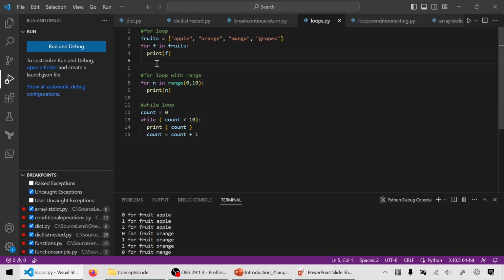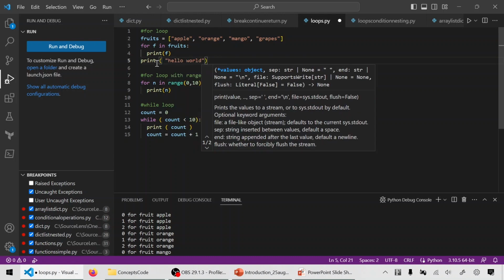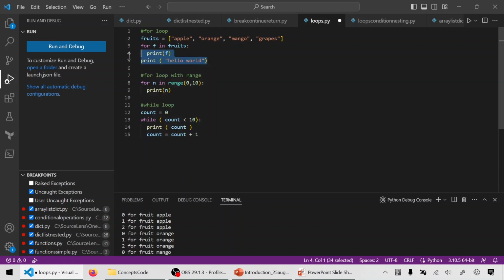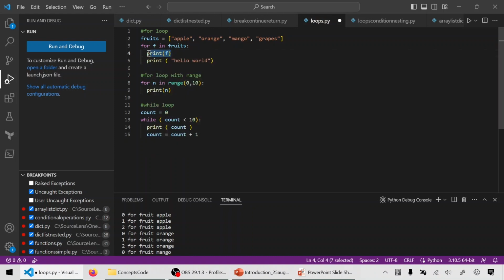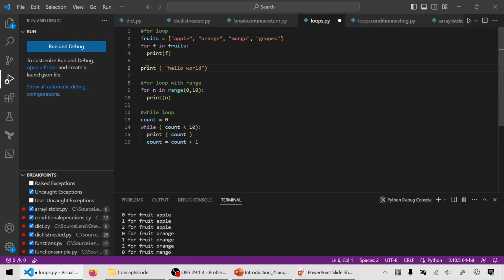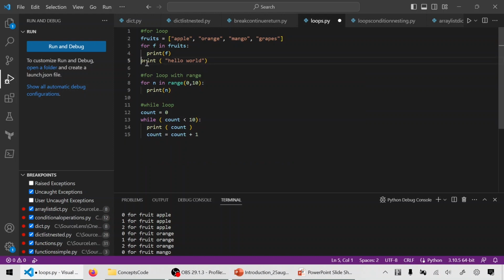So if I have a print here, that is not going to loop. So if I have a print there, line number 5 is not part of this loop. But if I put a space here, which is exactly equal to the number of spaces for this print, this will also loop. This will become part of the loop. But if I remove it, it will not be part of the loop, even if it is in the just next line. Doesn't matter. So we'll see that.